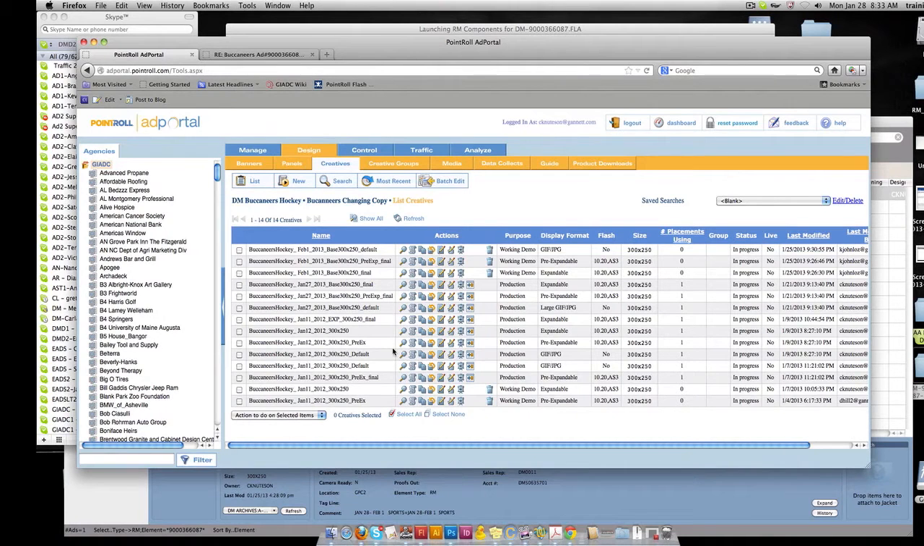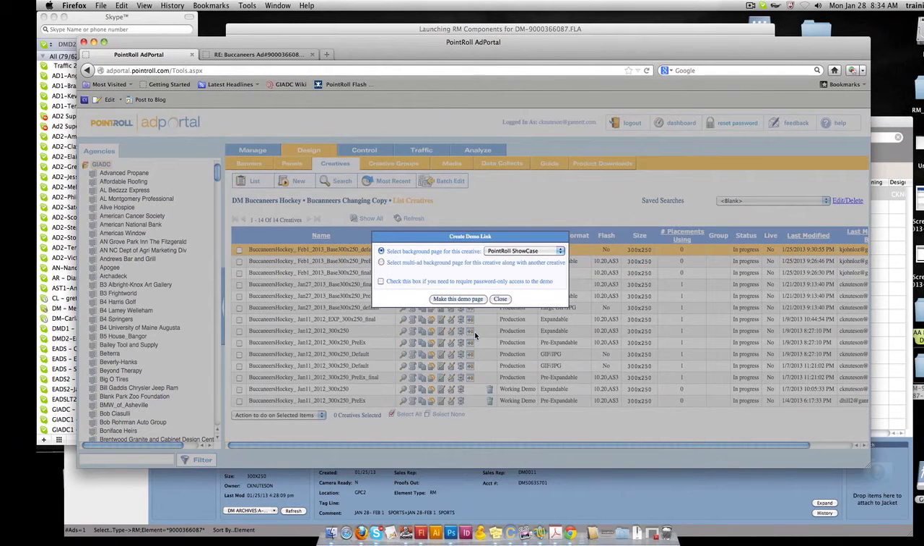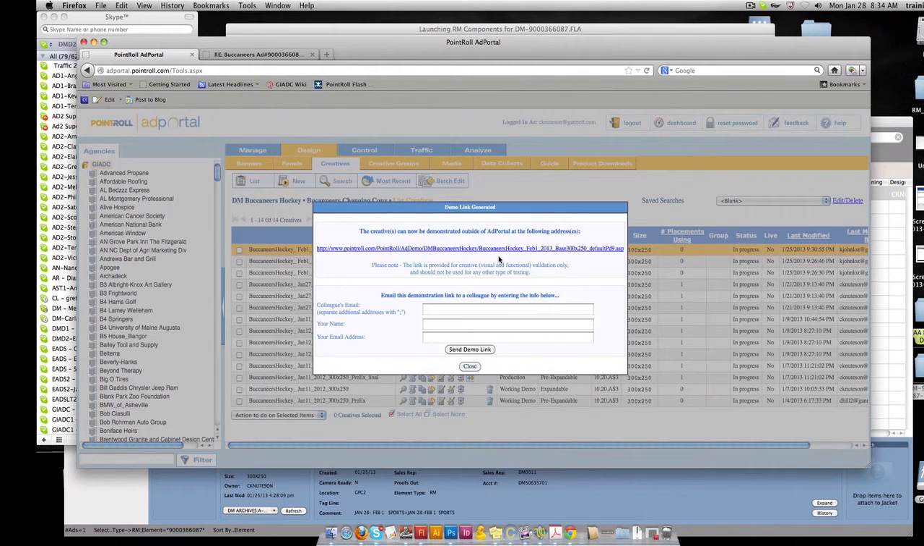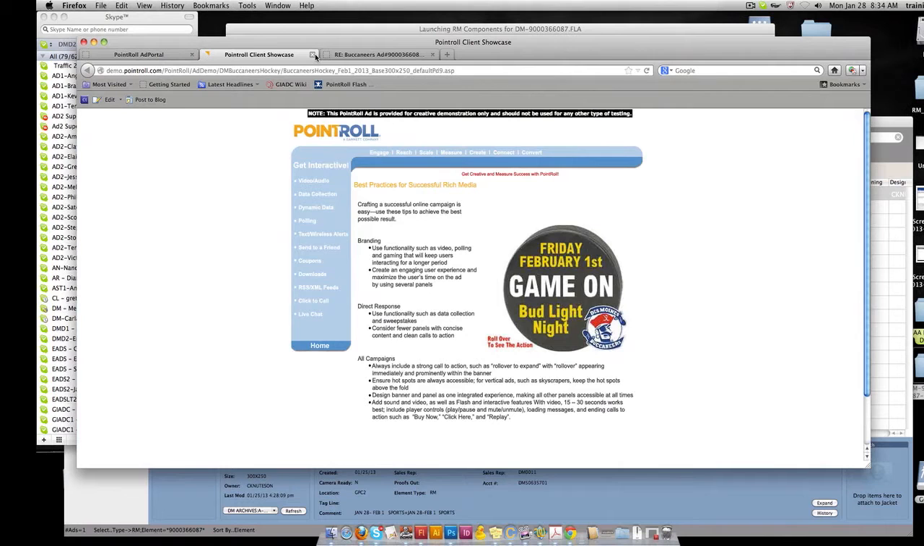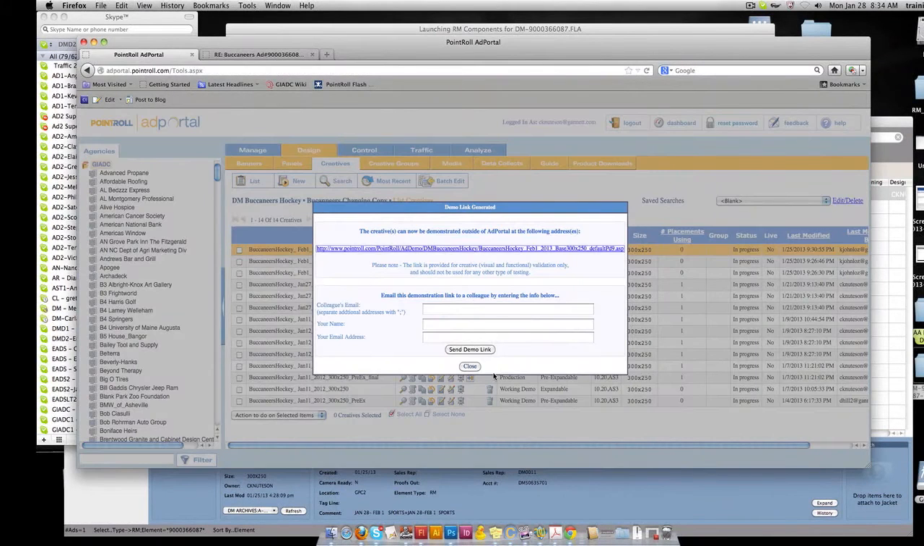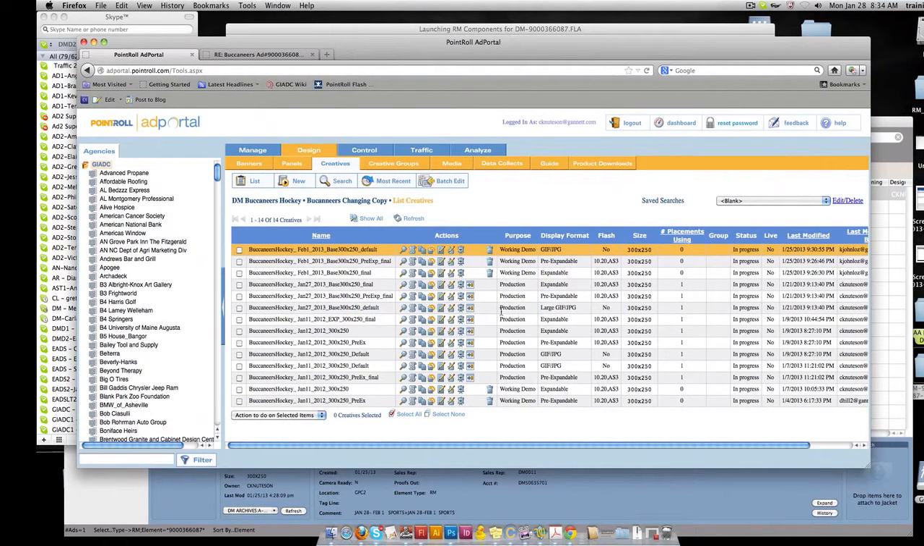It's much easier to do in Creative Manager. You can edit it, you can edit the variables and labels. You can see a demo. If you needed to make a demo link to send to somebody, just click that, make a demo page, and then there you go. Easy as that. But what I need to do right off the bat is you can see how this purpose is set as working demo.